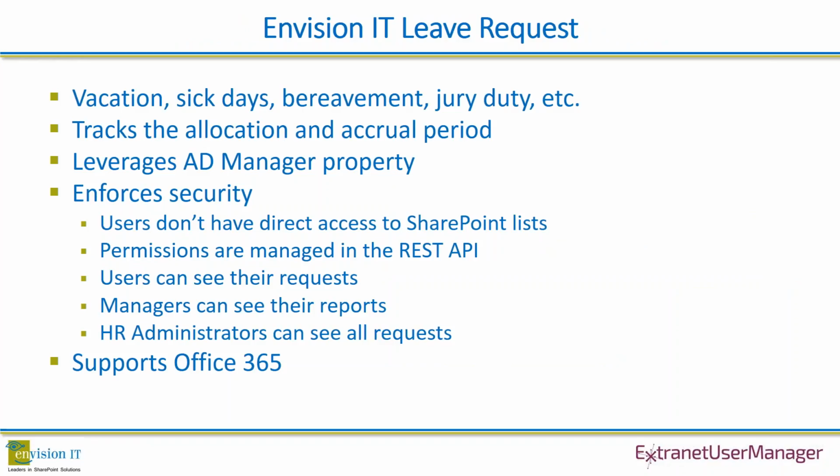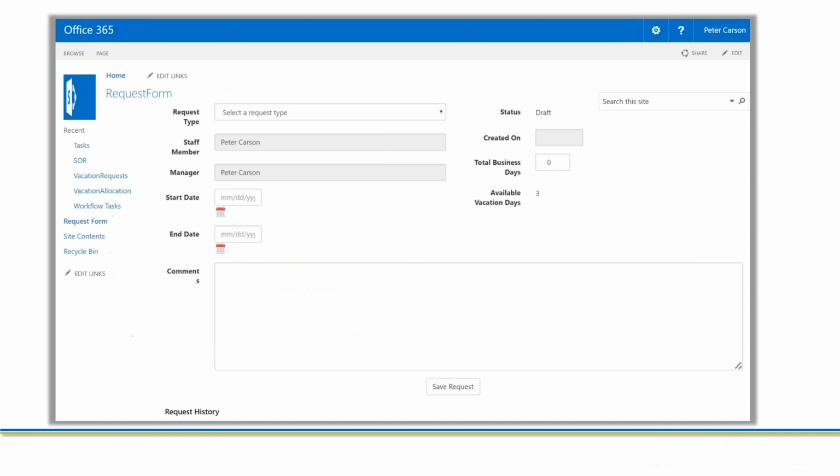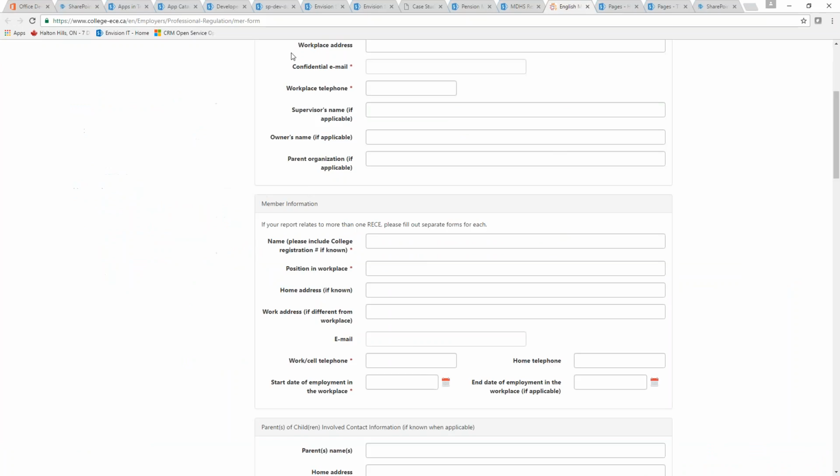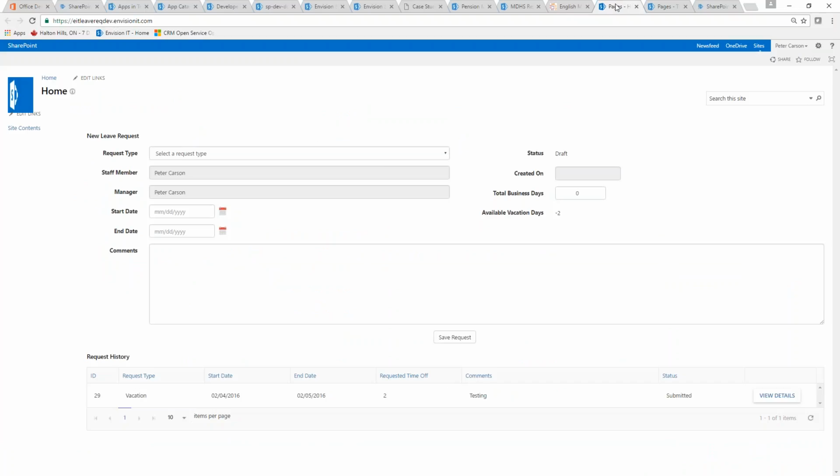An example of this is a leave request application we've built for ourselves as well as a number of our clients. So I've got a couple forms up here. This is the standard Envision IT one. A good example here where we need to be able to reach back into SharePoint lists to figure out what is somebody's available vacation days. Apparently I've demoed this too many times, I'm in the hole. We don't want broad visibility to that list. We need some very specific rules that we can't easily implement through SharePoint permissions, so we bake that into the API.